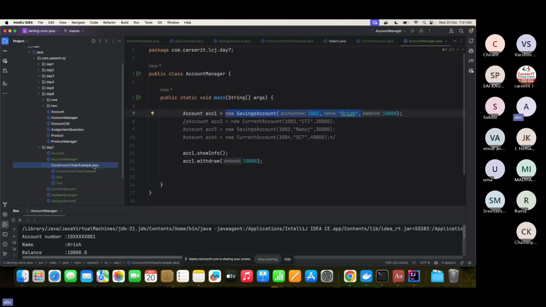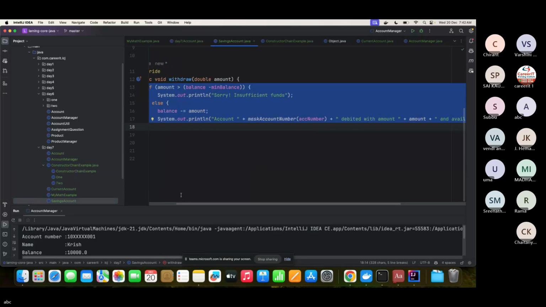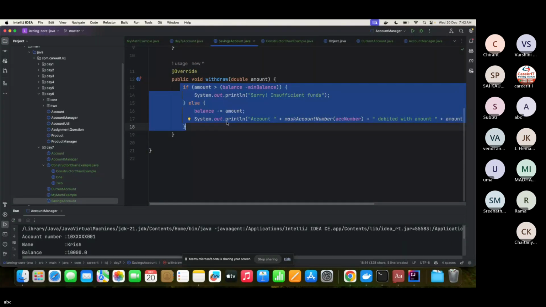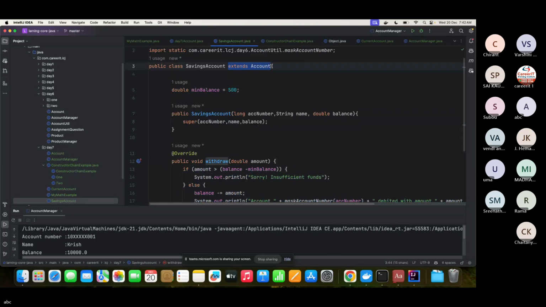Now let me quickly show. So sir, savings account is extending the account when it is created. So how are they both linked together? It is extending the account. So savings account is a child class to the account. So that's where it is tied up. And when dynamically it invokes the showInfo method from the savings class object instead of the account class object. Exactly. Okay, great. Thank you, sir.